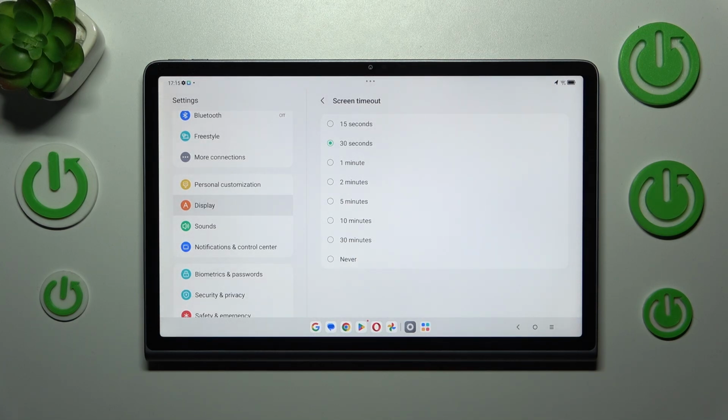At the top, relatively short options, at the bottom the longest time option, which is 30 minutes, and the longest ever, which is never, which means that your device will not automatically black out. So all you have to do is to tap on the option you'd like to use.